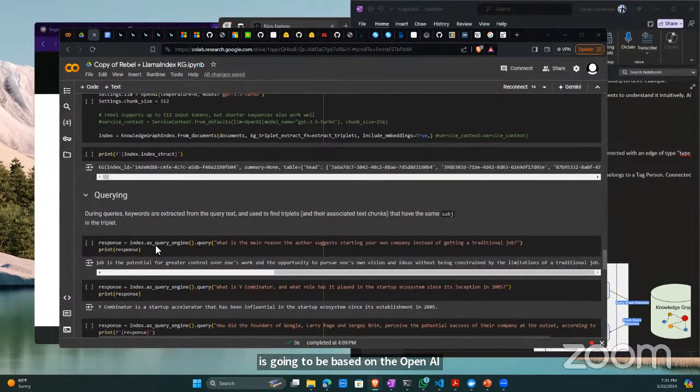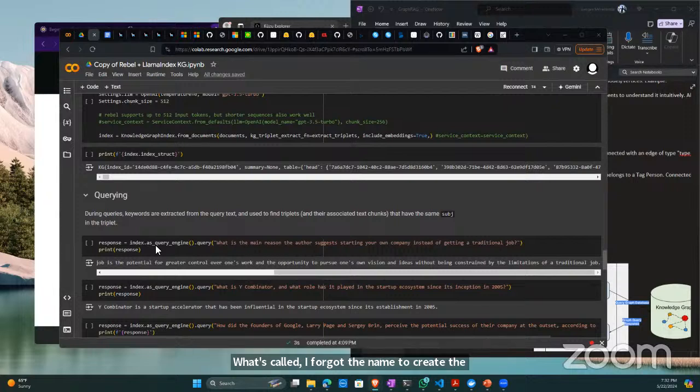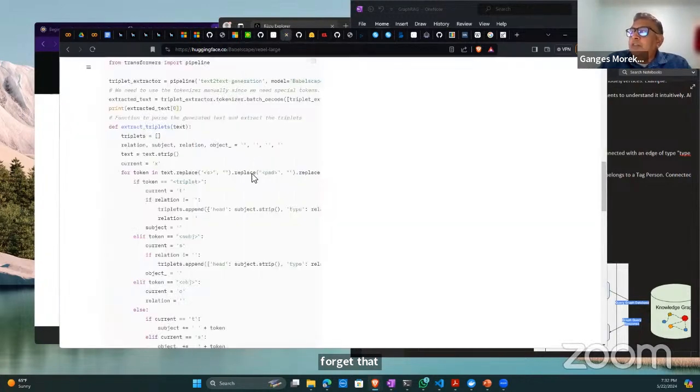Sorry, Angus, in one of your earlier slides, you were showing an LLM creating the graph model. But what you're saying now is that we are using the Hugging Face model, right? What's it called, I forgot the name, to create the graph. So we are not using an LLM to create the graph model. Rather, we are using the model that you mentioned. What's the name? I forgot that. Rebel. So Rebel itself is a language model.